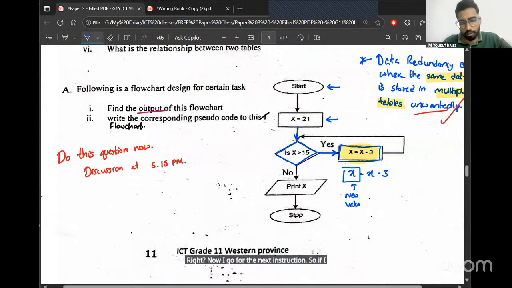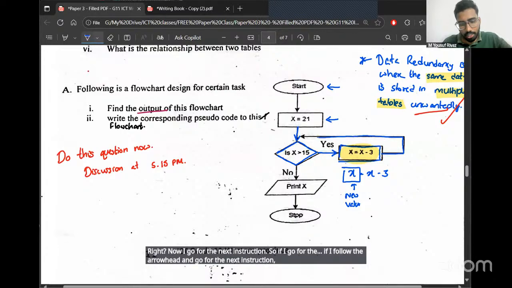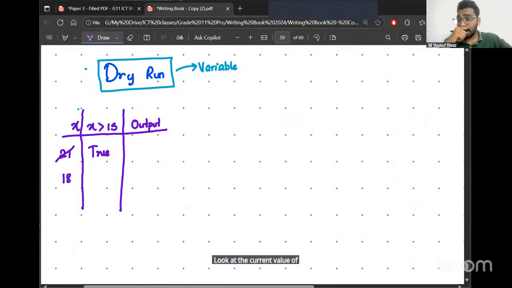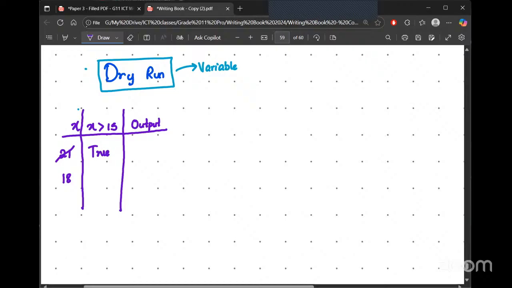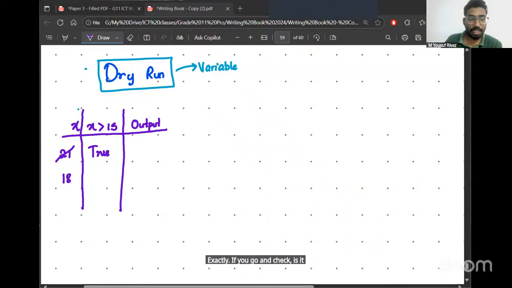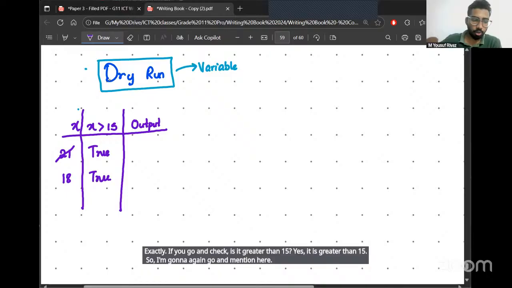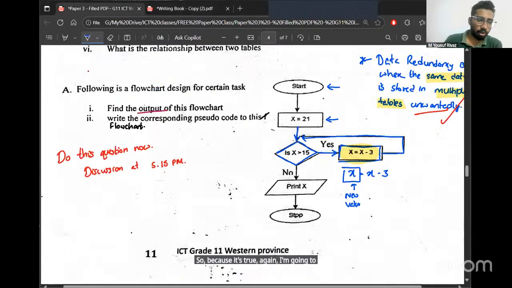If I follow the arrowhead and go for the next instruction, you can see again we are coming back to that question asking, is the value of x greater than 15? Look at the current value of x and tell me, is it greater than 15? Exactly. Yes, it is greater than 15. So I'm going to again mention here true. Because it's true, again I'm going to follow the arrowhead called yes and go here.